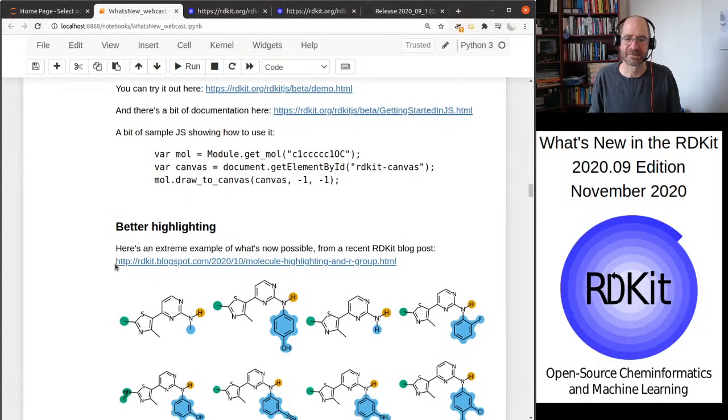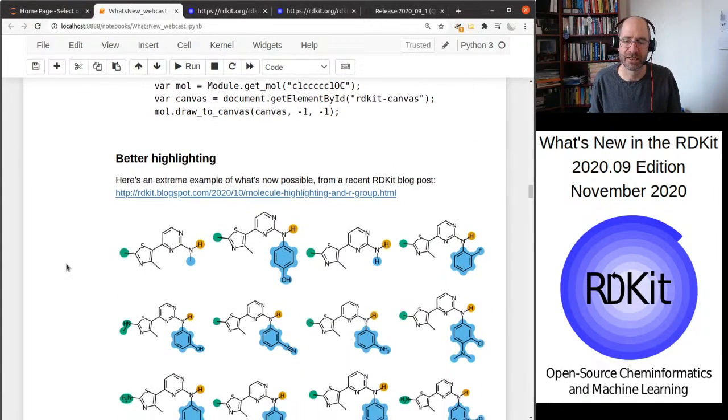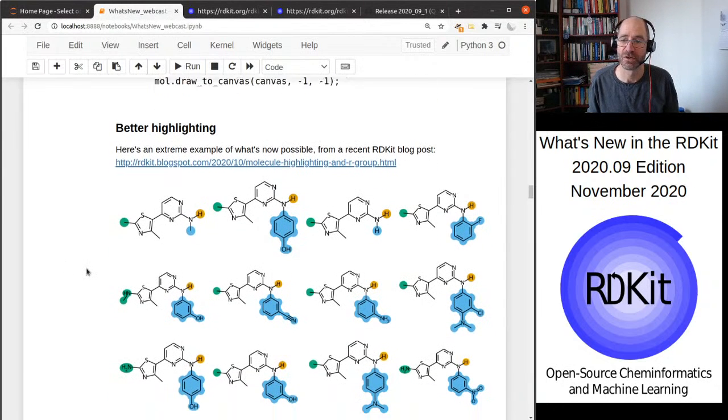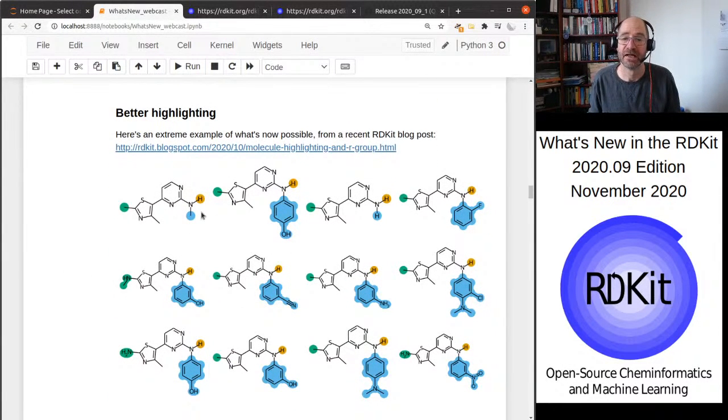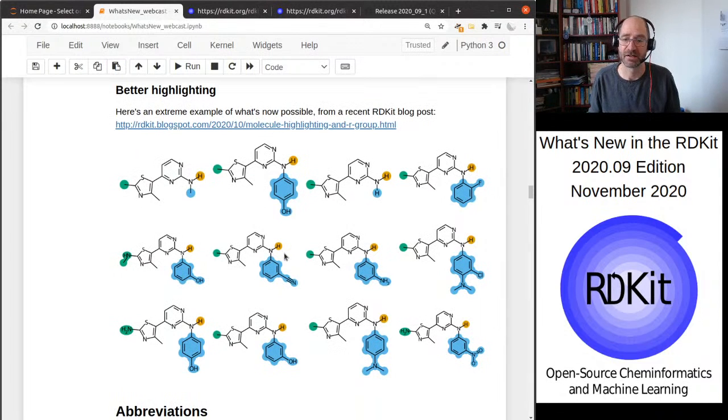A last example, back to the drawing, and this is really just to demonstrate what you can do with the new drawing code because I think it looks really nice. This is a set of CDK2 molecules that have been measured against CDK2. I did an R group decomposition and then color highlighted each of the R groups by which R group it is.